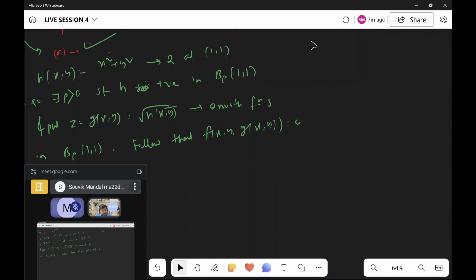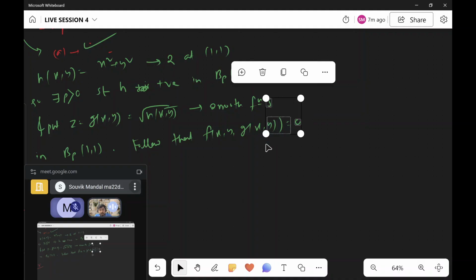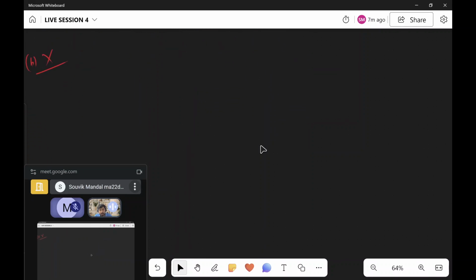So let's start. The point is that option B is not true. Why am I saying this? Sorry, option B is true actually. Option B is true. Why? Because, due to the same argument as A.